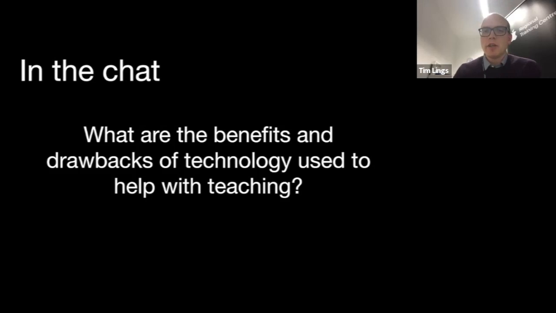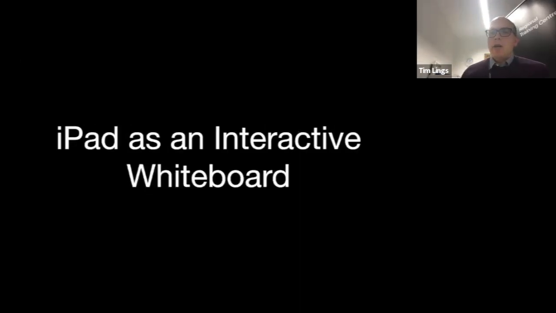Okay, so I'm just going to share a little bit about how you can use iPad as an interactive whiteboard. So this is a perhaps slightly cheeky description of the average classroom. Maybe it's not like this anymore, but let's go for it anyway.